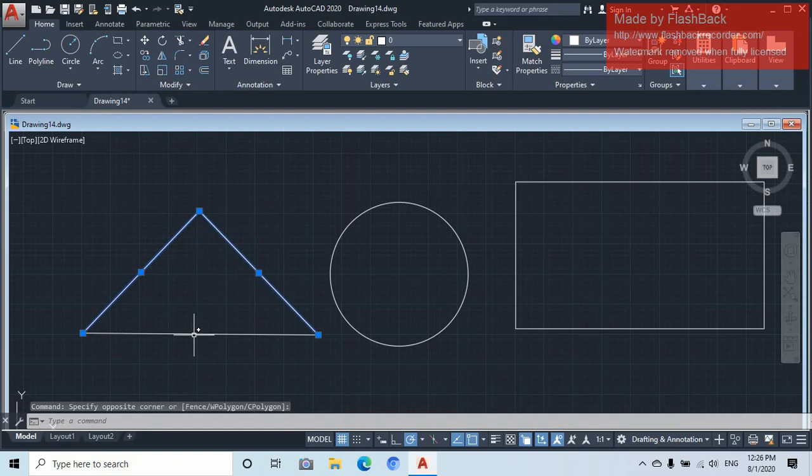Except for this line, it didn't touch. So let's see again here, it touches, so it's already selected. Same here, any part just touching, the whole object will be selected. Then press the escape button to exit this command and to deselect.